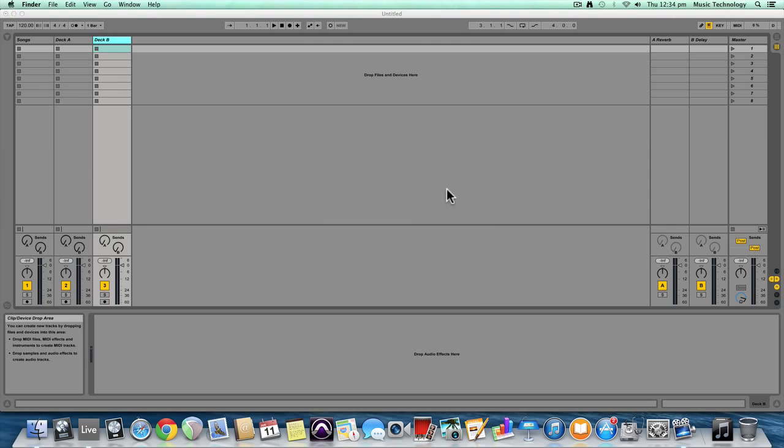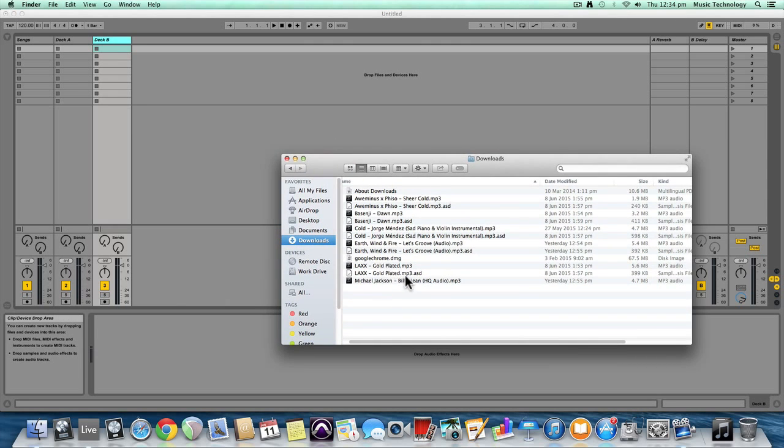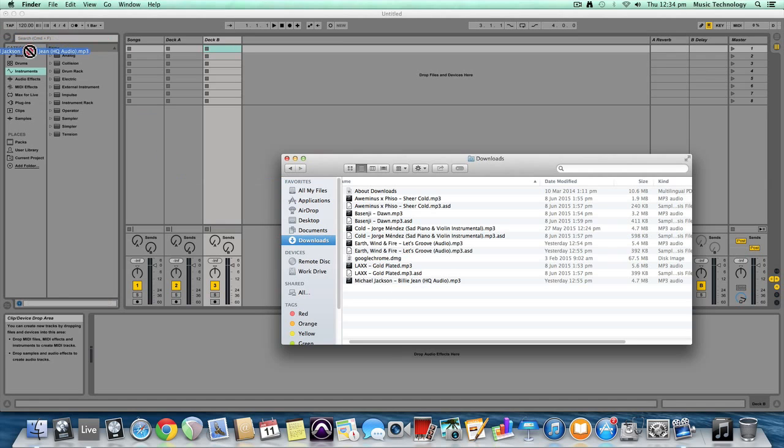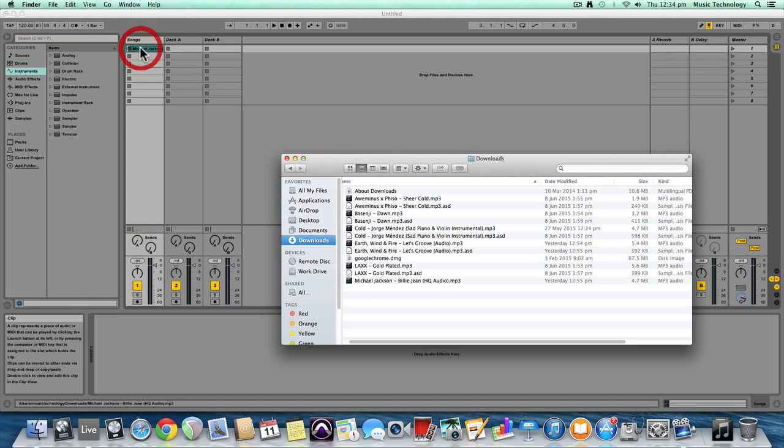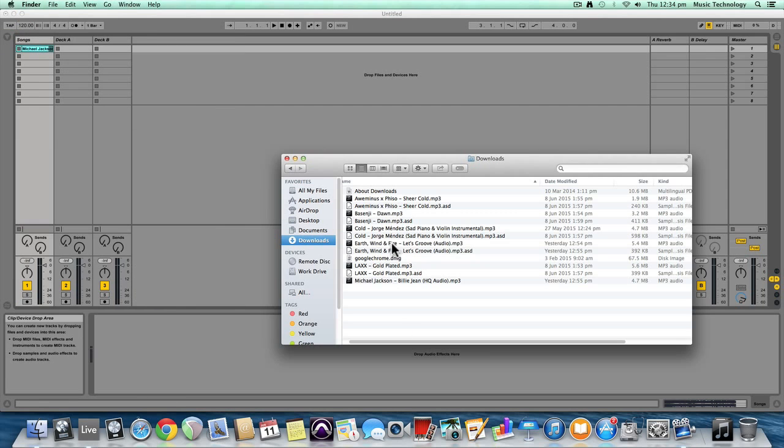One of them is a Michael Jackson song, which is Billie Jean. And we're just going to drag it into the Songs tab area here. To hide this window, I'm just going to click this, so it just hides the browser. Then I'm going to load up Earth, Wind & Fire and drag that into here also.